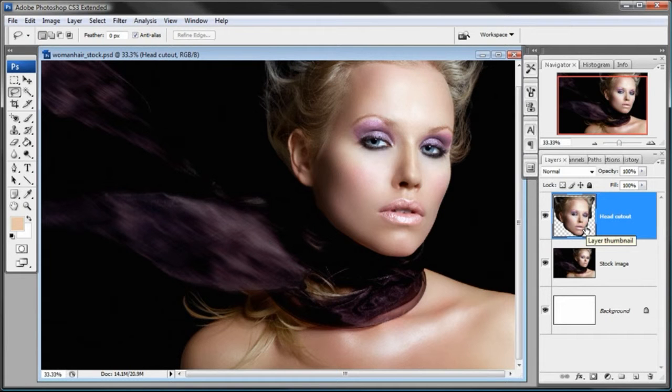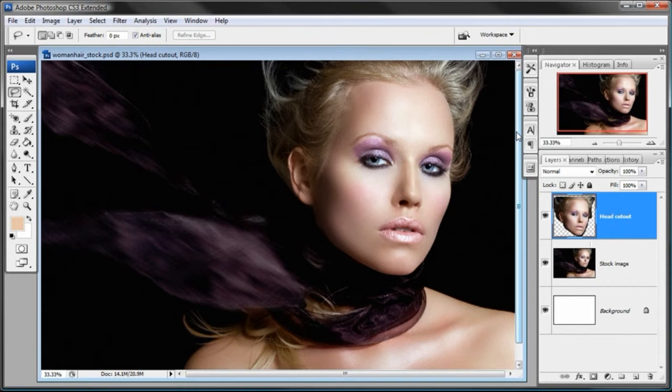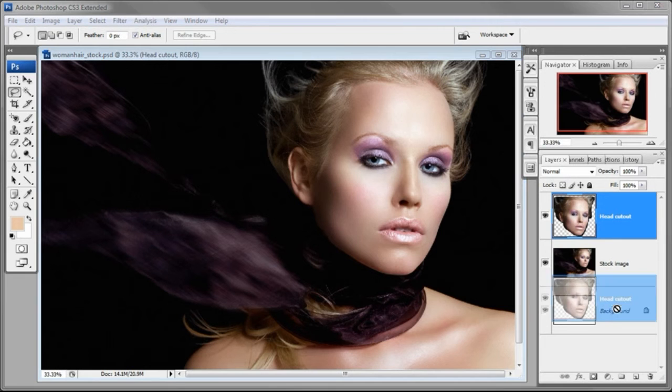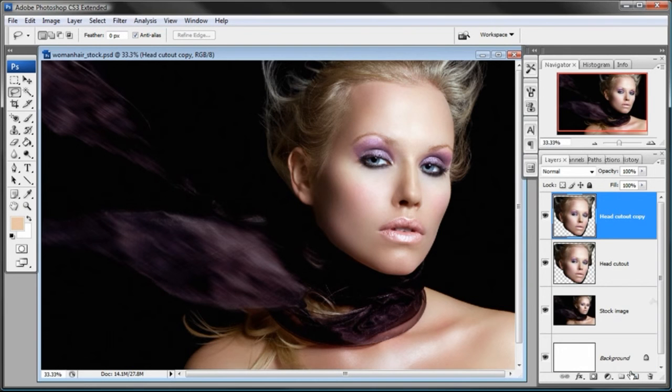Also, I'm going to want to make a duplicate of this head cutout image here, because we're going to sort of create this guide for us to help us in determining where we want these little pieces that we're going to be pulling apart from this woman's face here. So let's just go ahead and make a duplicate of this layer, and I'm going to name this stretch, because we are going to stretch this image. And then I'll drag this below the head cutout.